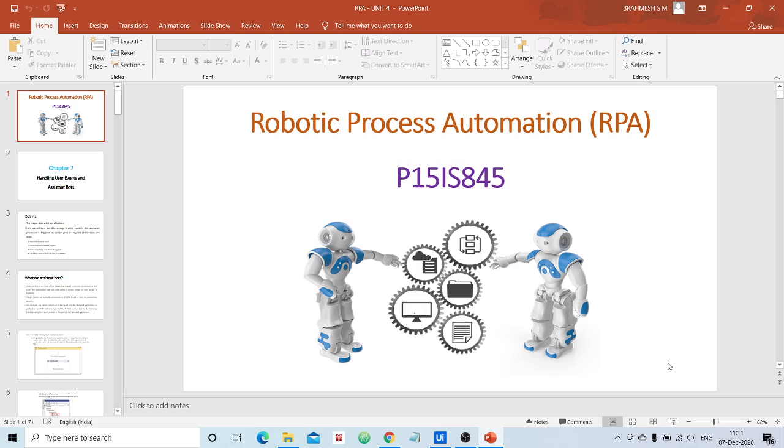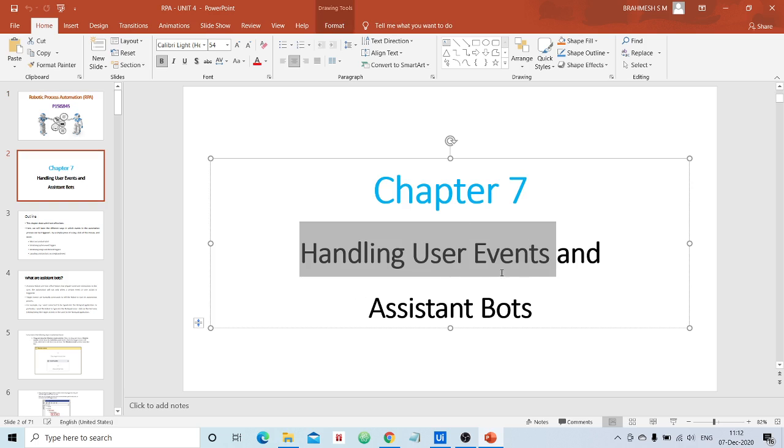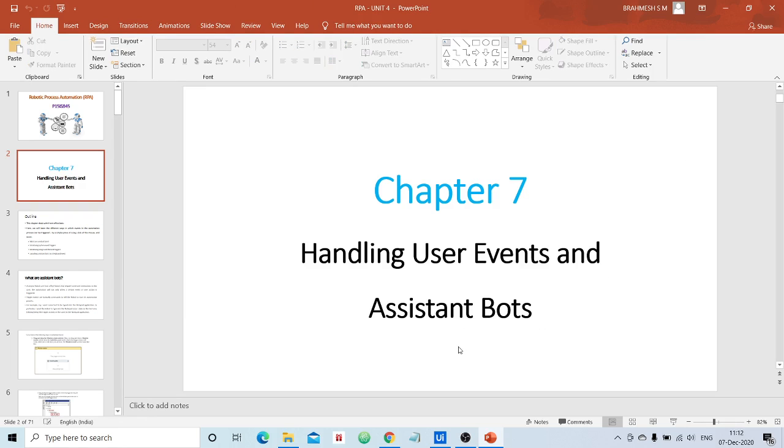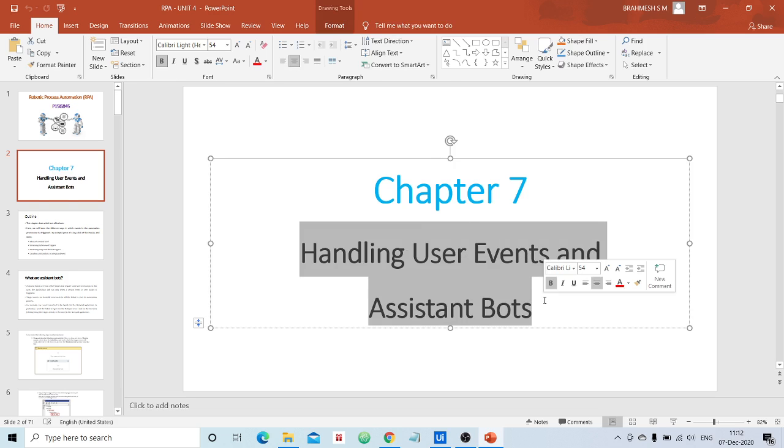So today's class objective is we shall see a few practical examples for the concepts that we discussed in the last class, and by discussing those examples we shall conclude today's session. In the next classes we shall start with a new chapter called handling user events and assistant bots, which, as the name itself says, deals with assistant bots, which falls under unit 4, right? So once again I will repeat, today's class objective is to go through the practical examples for the concepts we covered in the last class, right? And in the next classes we shall see how we can handle user events, and particularly we shall discuss assistant bots. Clear?